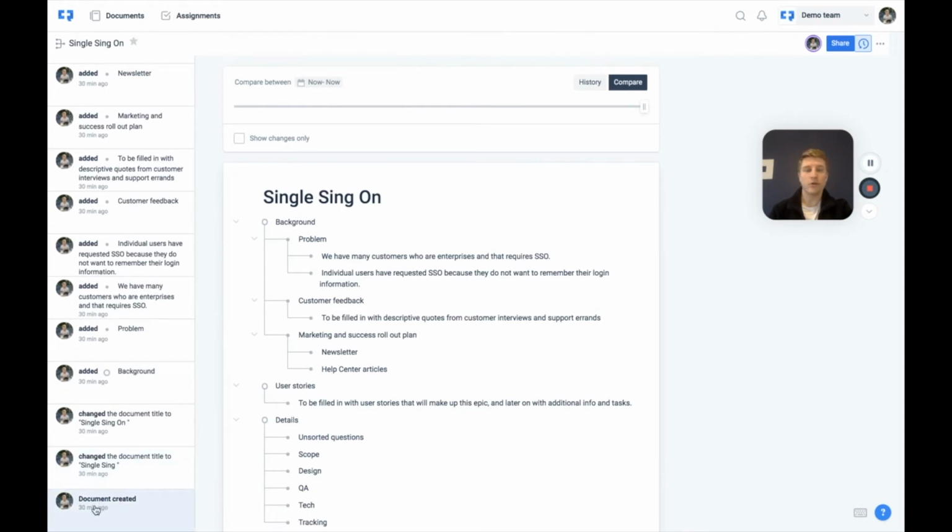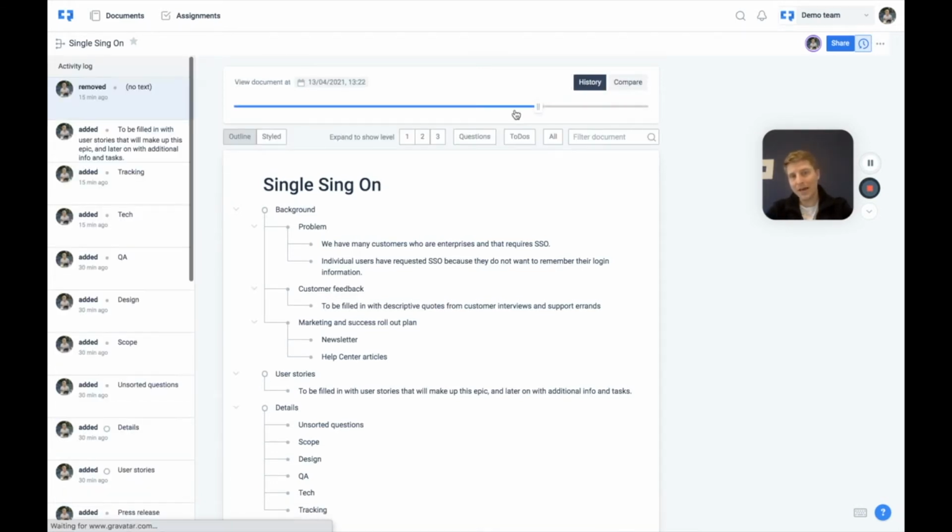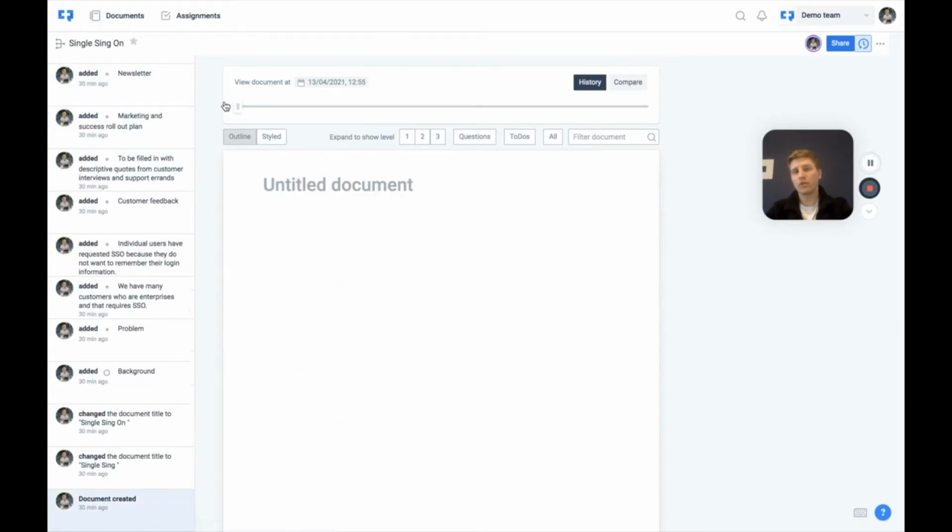The first one, 30 minutes ago, I created this document. If I go over to history mode here and go back in time all the way to 30 minutes ago, you can see that now the document created activity log entry is also highlighted here. And then I can click to see what each entry or each log item added to the document, like this.